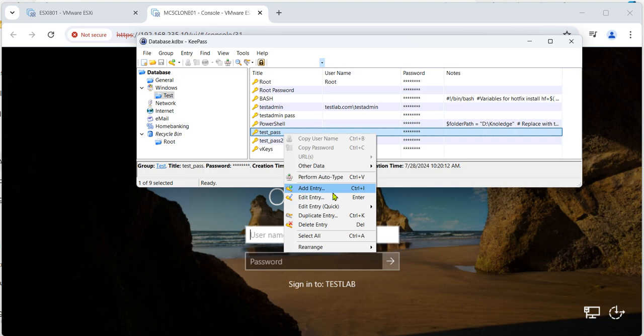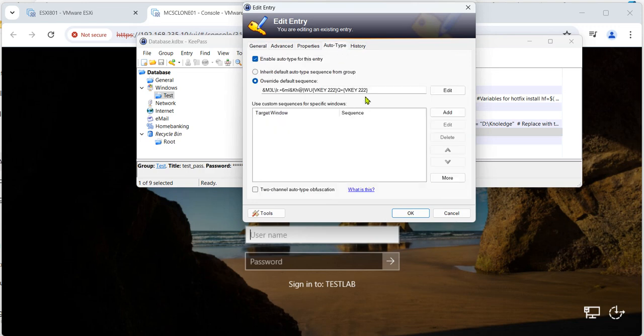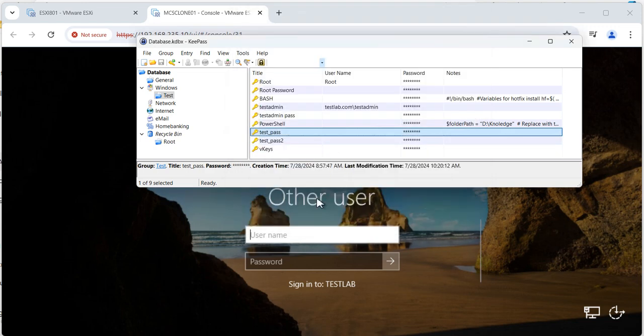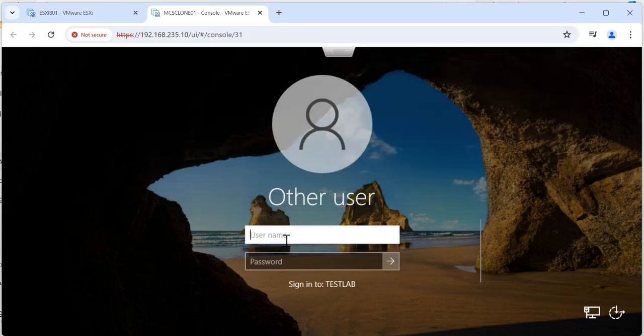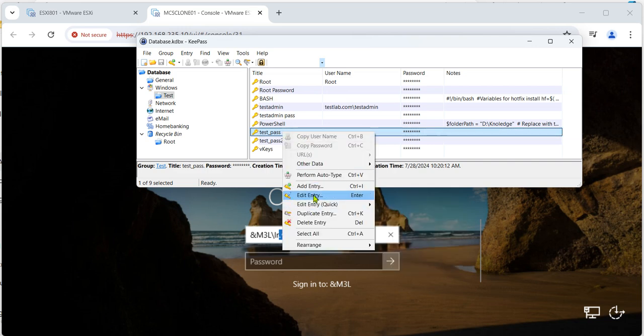Let's see this one. I'm not sure which one I've changed. Okay, this one. So the first one. Okay. And now you can see that I can type those characters. So now my password is correct. And how can we do that? There are a few virtual keys. Let's edit.